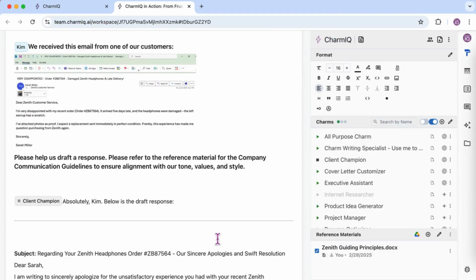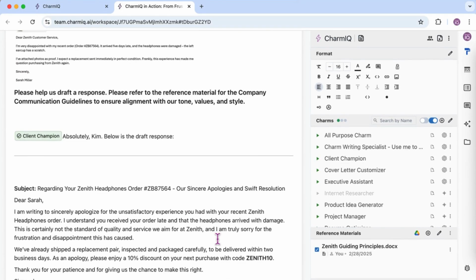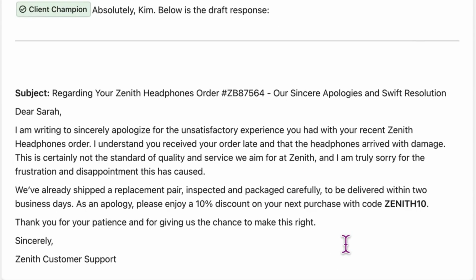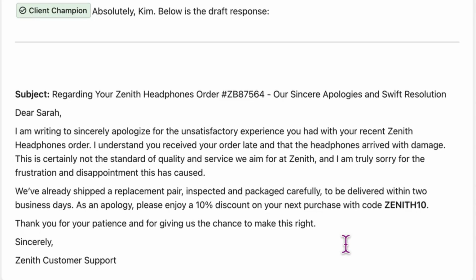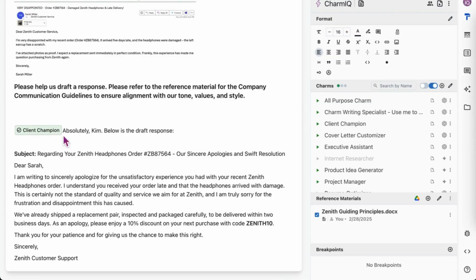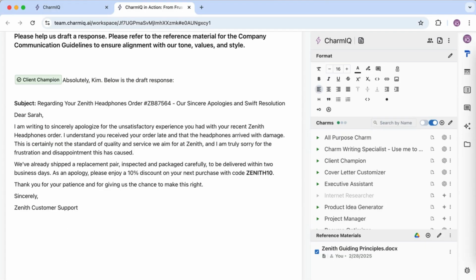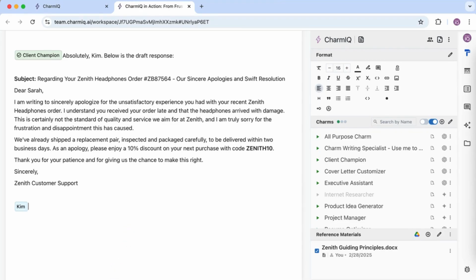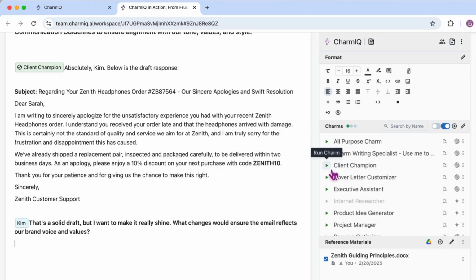Now, let's put Client Champion to work. We've given it the details of Sarah's complaint and instructions for a thoughtful, empathetic response. Let's see what it comes up with. Not bad. The draft is polite, apologetic, and offers a solution, but it's still a little generic. Let's push this a little bit more, see if Charm has further suggestions.